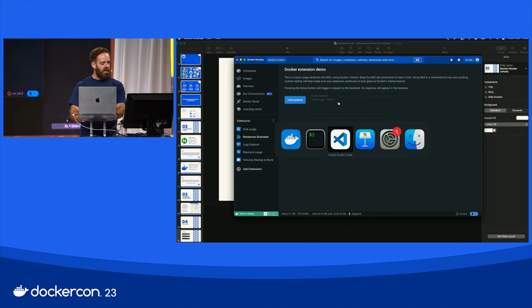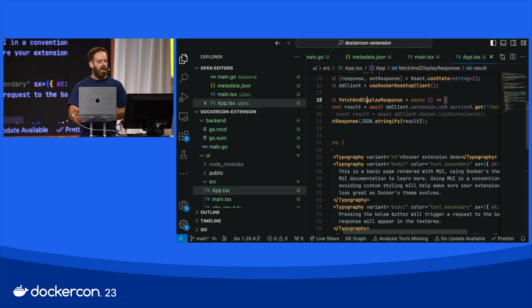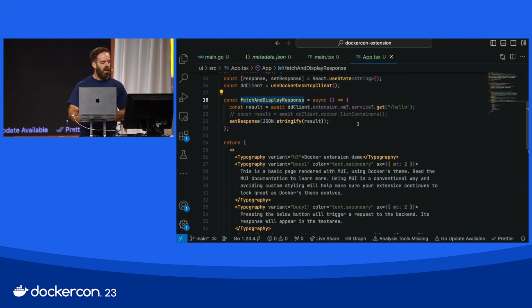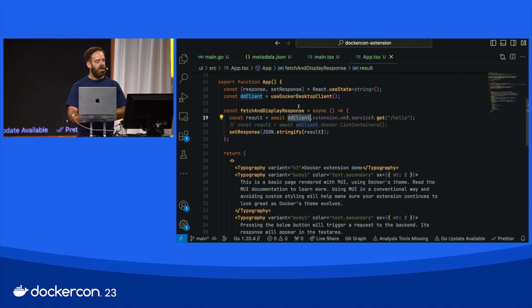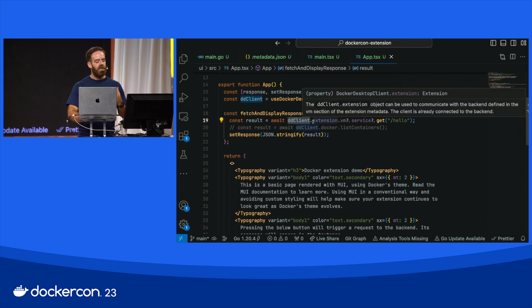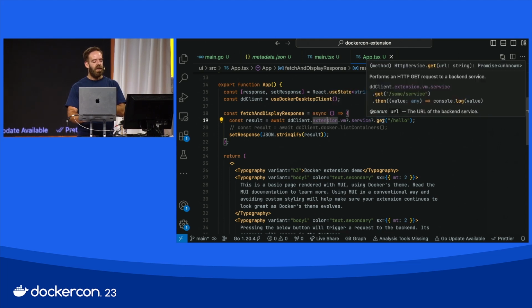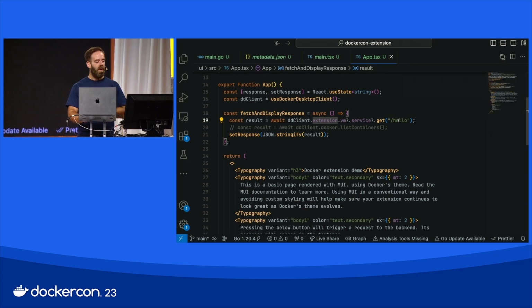OK, and this is the code that runs behind the scenes. So whenever I click the button, this function is called. And in this function, we're using this DD client. This Docker Desktop client is this TypeScript library that I was talking about. And there are a few things inside that library. Inside the extension, we have a service, which is the Go backend, and we're requesting the hello endpoint through a GET request and just getting the result. And we're setting the response in the text box.